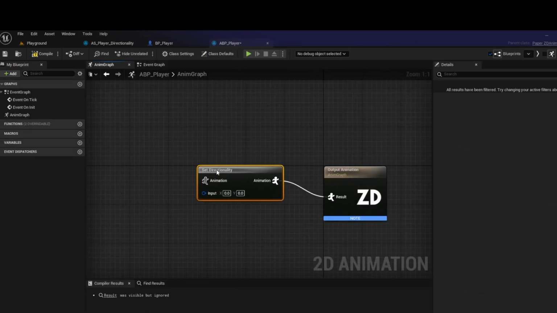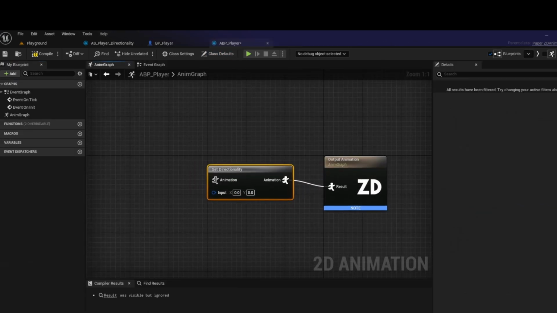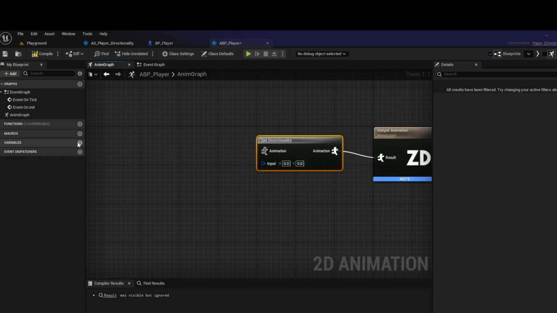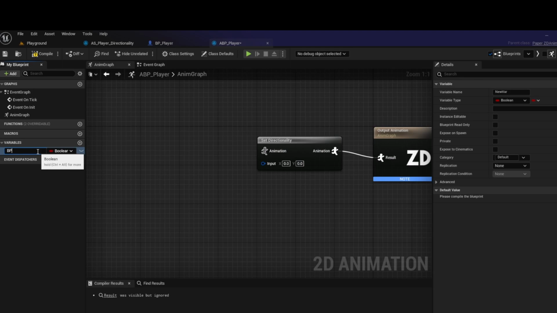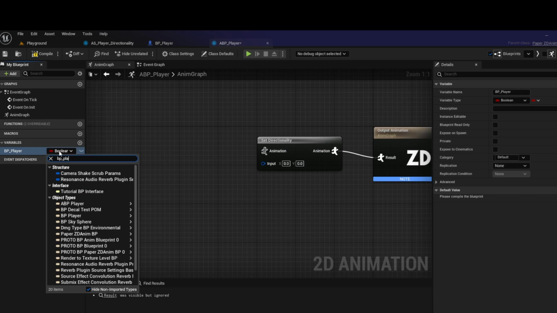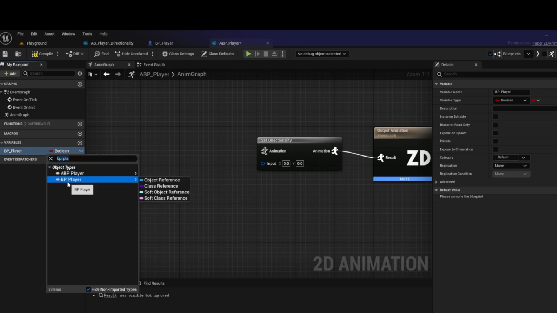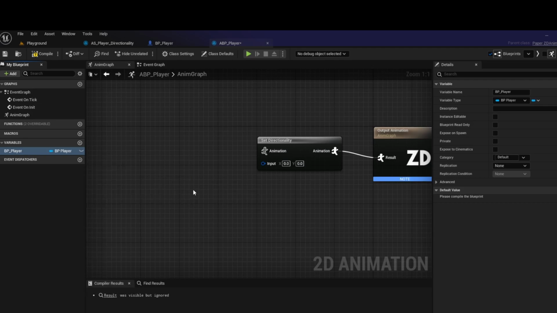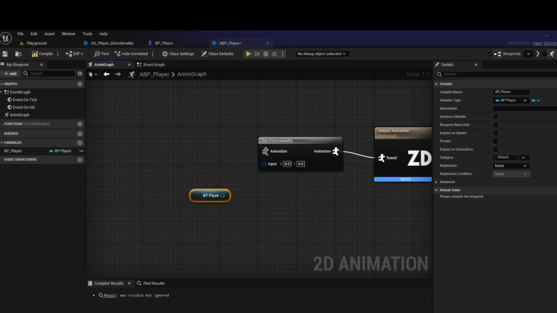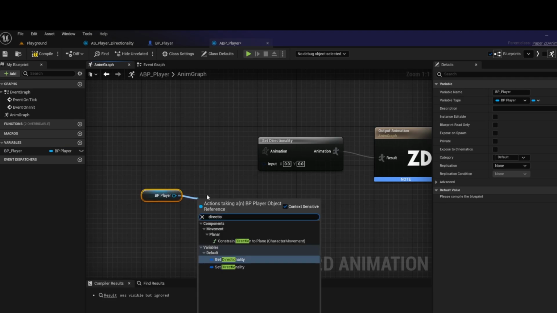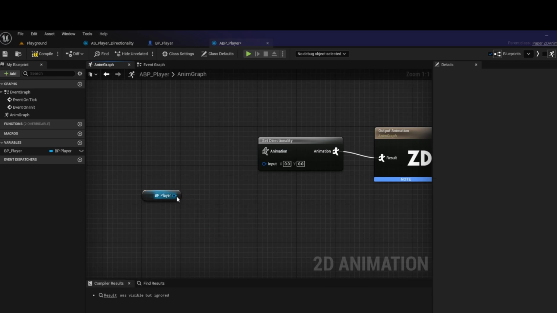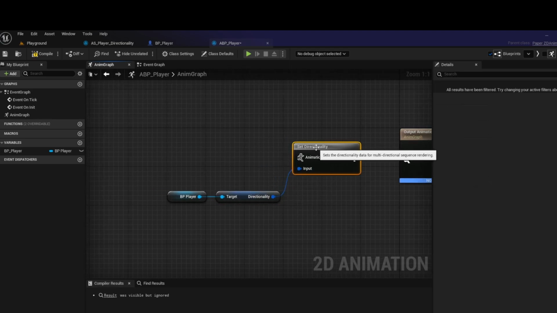Then hop back over to your ABP player. From there, create a variable. Call it BP player. Click on the drop down, BP player, search for that, and then grab the object reference from BP player. Drag it out and get BP player. Drag from BP player, set Directionality, get Directionality, plug it into Input.